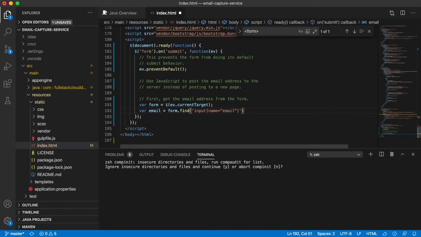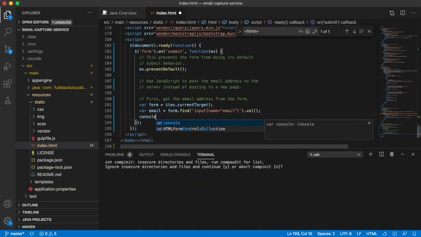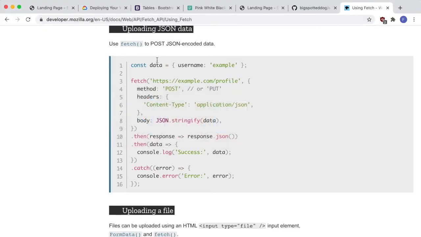So we've got an input box that has a name equal to email, and then we're going to get the value of it. And we're going to set that into the variable called email. And again, the simplest thing we can do here to see if it's working is a console log, and we'll put the email in the log and see if this is actually working.